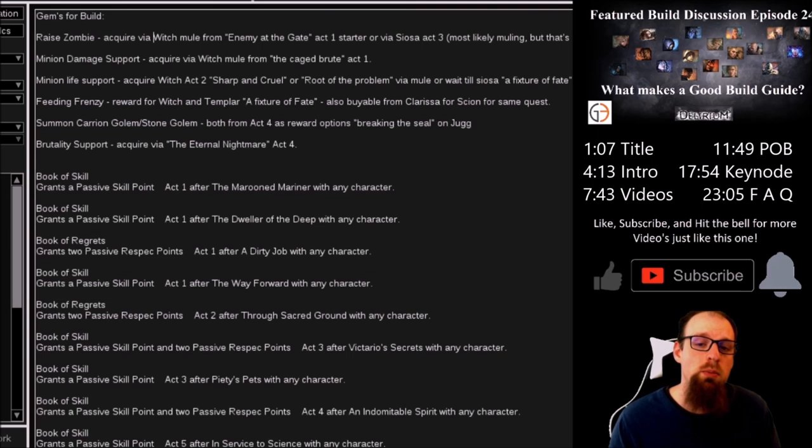And should they be considering this, or should they keep looking for the next build? Some players, for instance, might not want to play a build like a Marauder Juggernaut that's going to be using gems like Ray Zombie that aren't available to them right away. So, in that regard, we've tried to allow for a contingency plan. You can acquire Ray Zombie via playing a witch in order to go to enemy at the gate, complete that quest, and then pull that particular gem over to your Marauder.